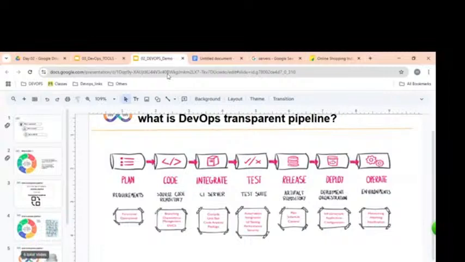But while implementing our DevOps transparent pipeline, we require infrastructure. Tell me, what is infrastructure? Tell me, what is an application, as we discussed? Reply in the chat box. What is an application? The working software which is written in any programming language, we call an application.